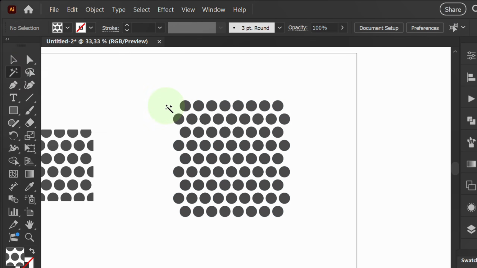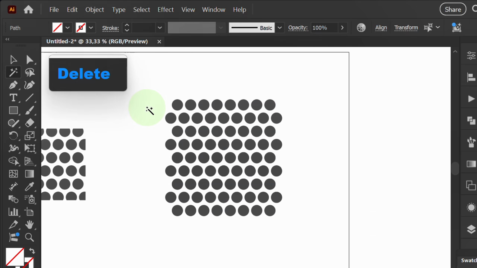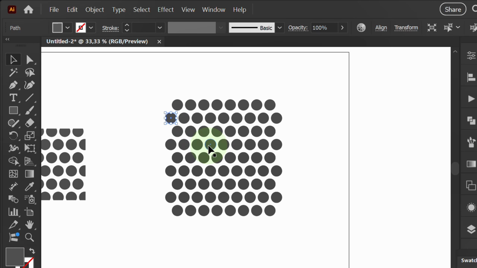Activate the Magic Wand tool pointed at the object until you find an invisible path. Click and delete. Now you have a separate shape.